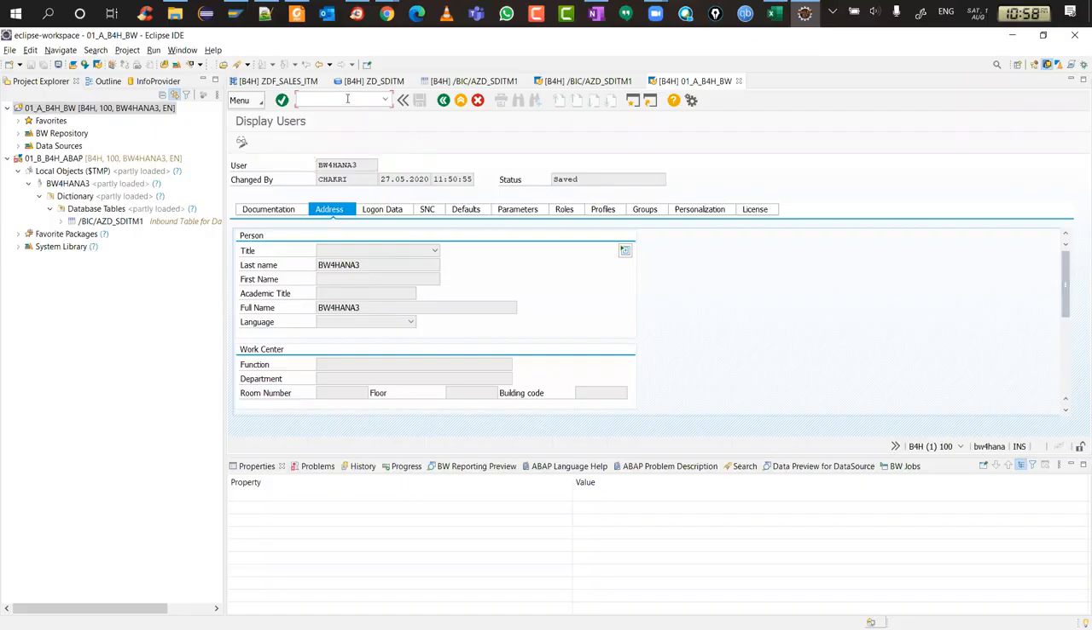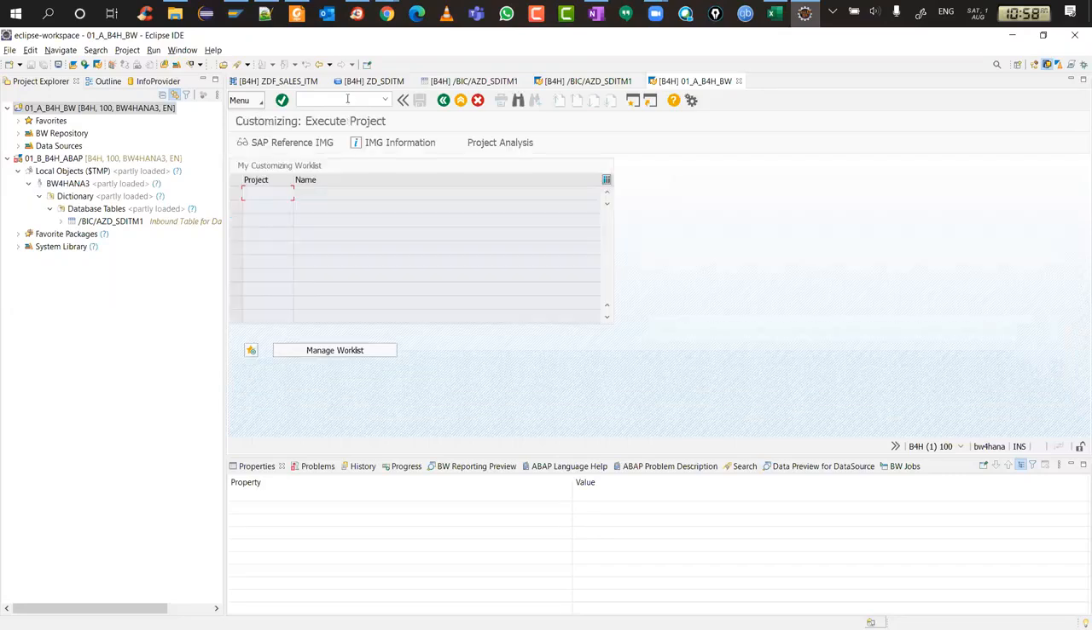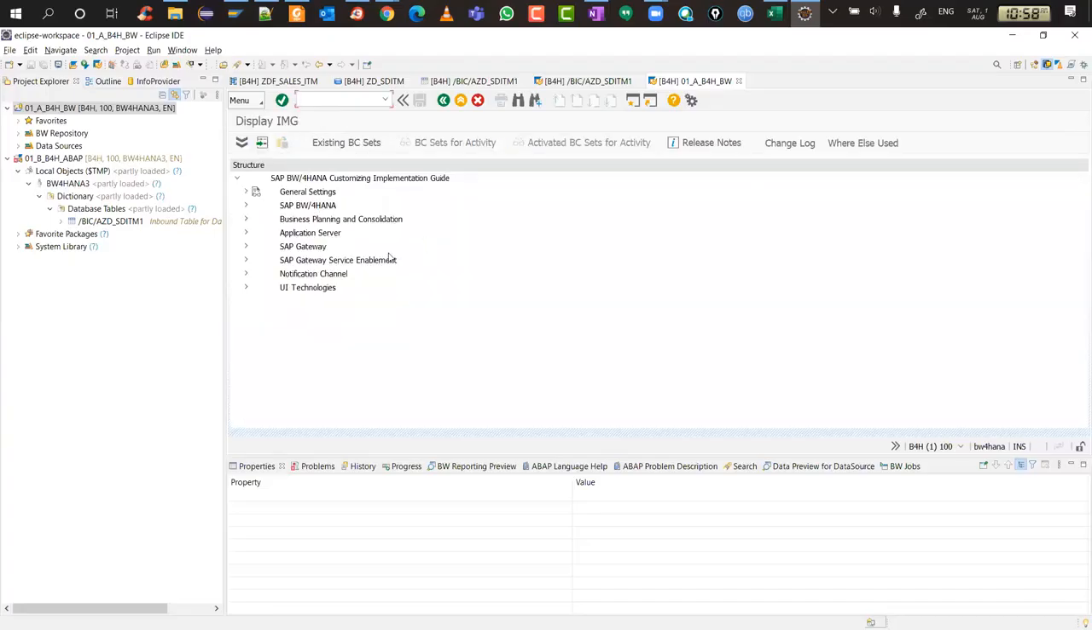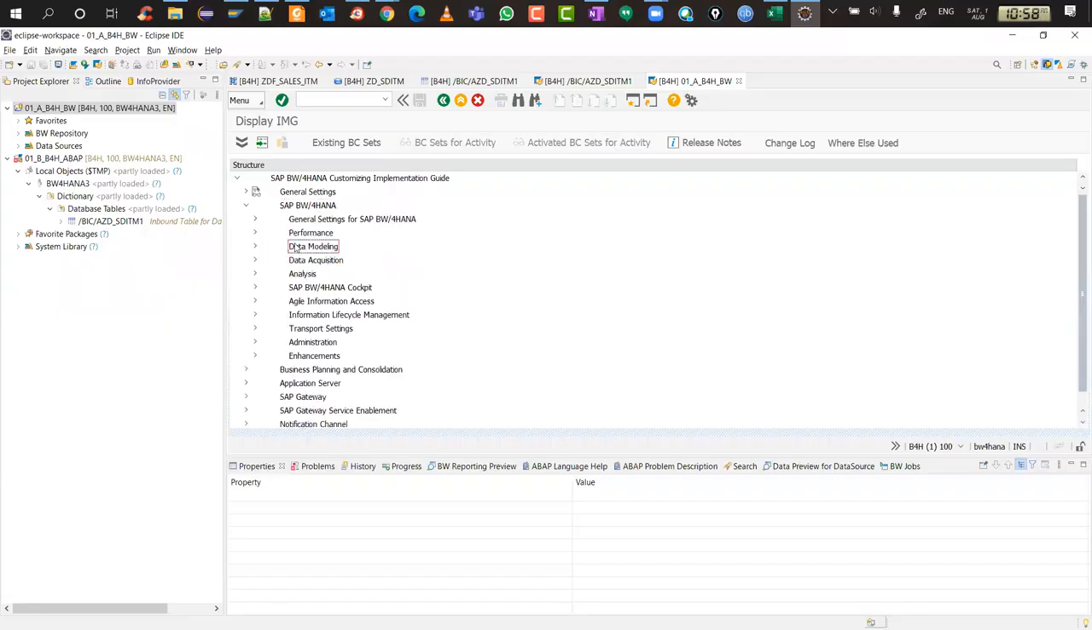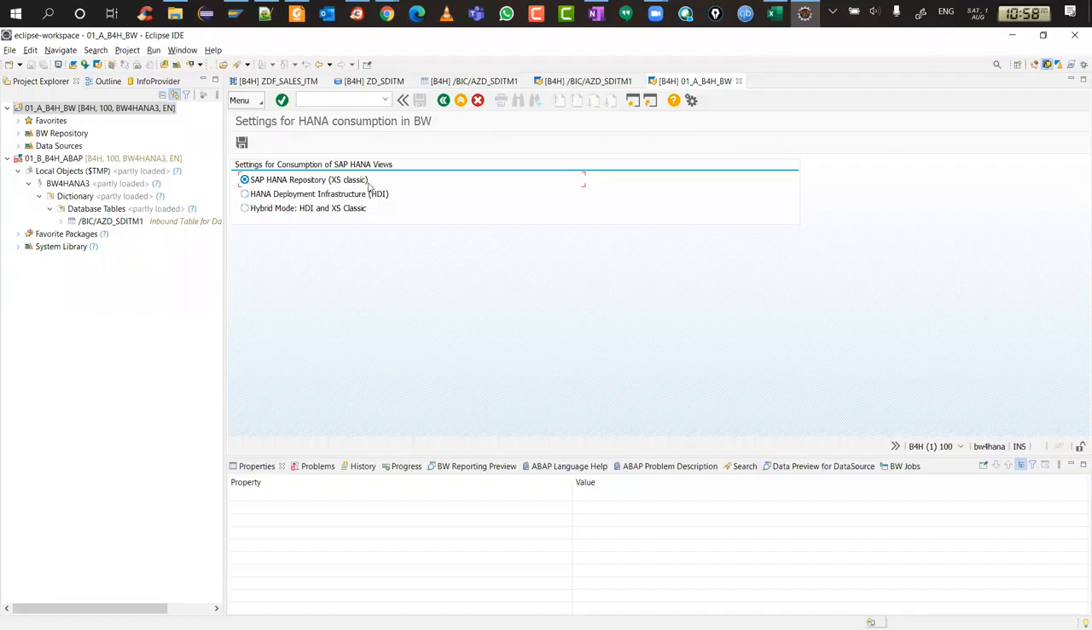How you activate that setting is, you go to SPRO, and within SPRO, you go to SAP Reference IMG. Within SAP Reference IMG, you go to BW4HANA, expand that, go to Data Modeling, expand that, and there is a setting which is called Settings for Consumption of HANA Views. By default, it will only be for Access Classic. It will not be for HANA 2.0 HDI CVs.